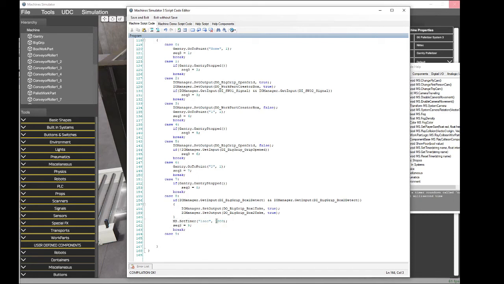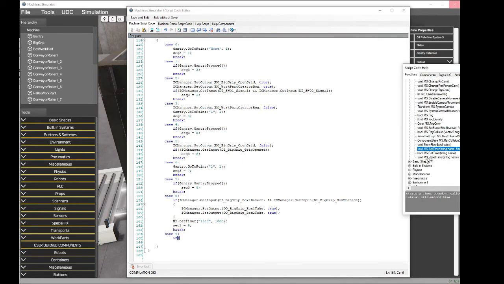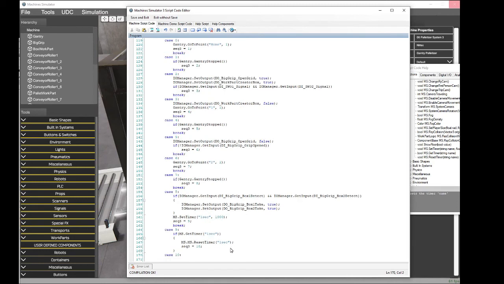Now we must wait until this timer has finished. To do it, we must use the function get timer, where we must write the number of the timer to be read. Then when the timer expires, we must reset this timer if we want to reuse it, as is the case, the name of the timer, and we can advance in the sequence. Sequence 3 equals 10. Step 10.